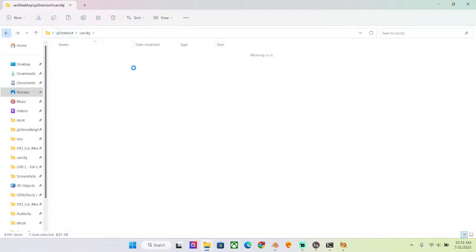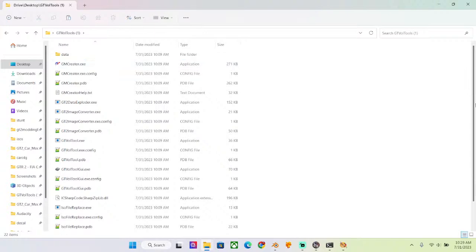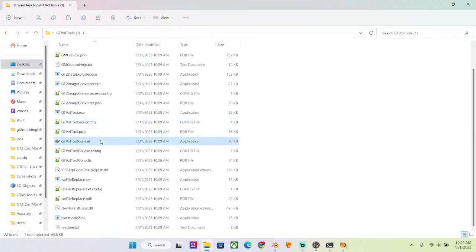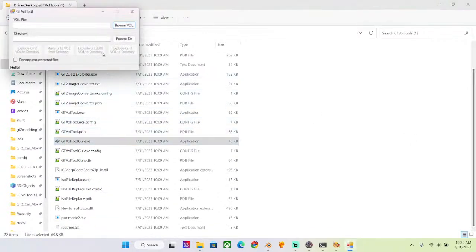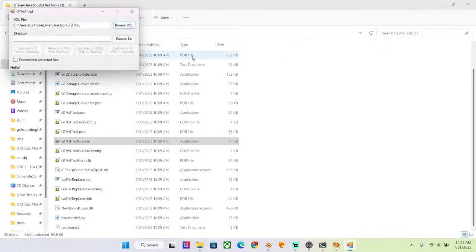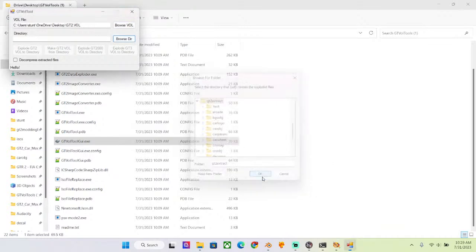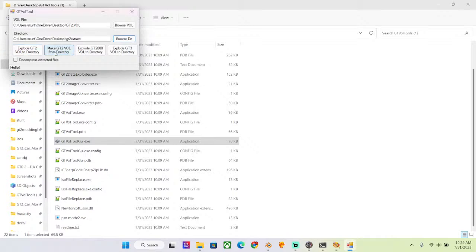It's the final thing we'll have to do. You're going to want to go back to GT2 Vol Tools, go to GT Vol 2 GUI, and then browse your vol that you extracted. You're going to want to use this, browse directory, you're going to want to go to your GT2 extract again, but instead of exploding, you're going to want to make GT2 vol from directory. Now usually this takes longer, but in this case it was very short.